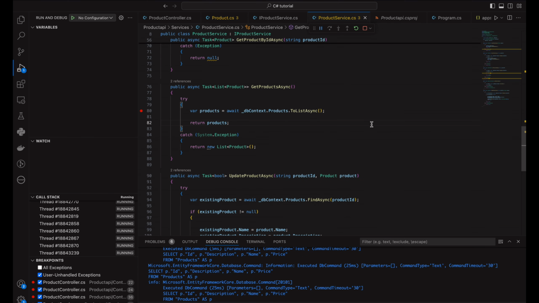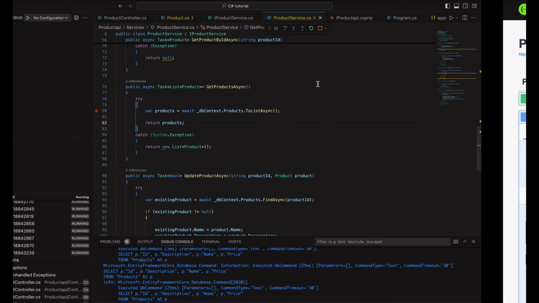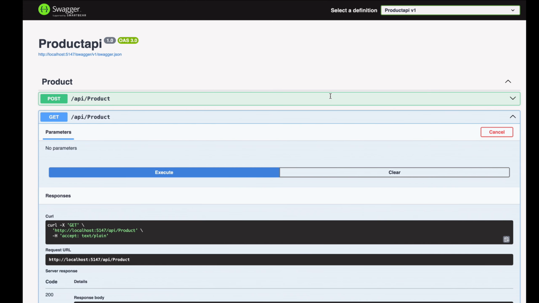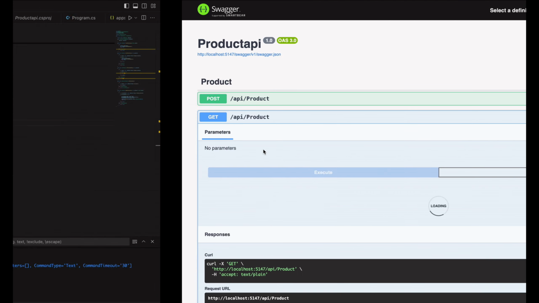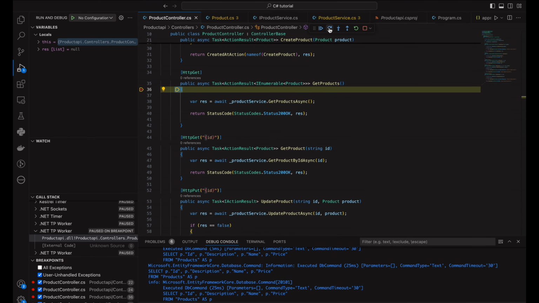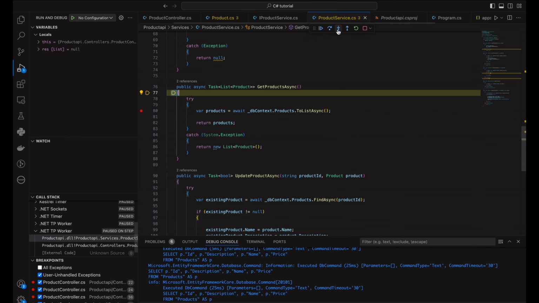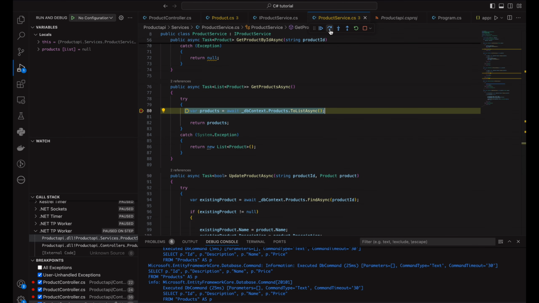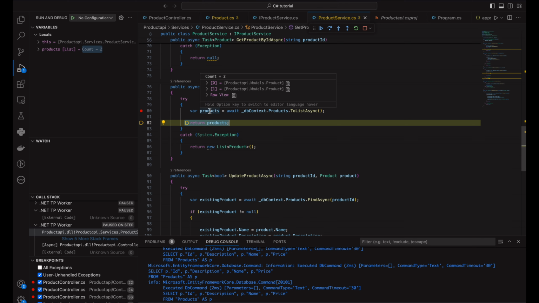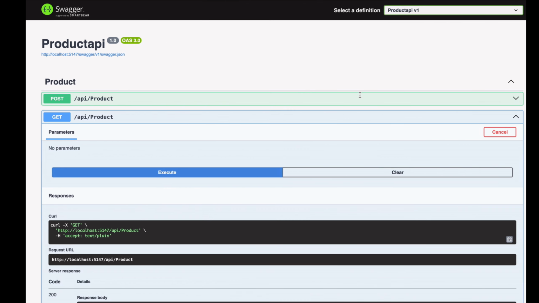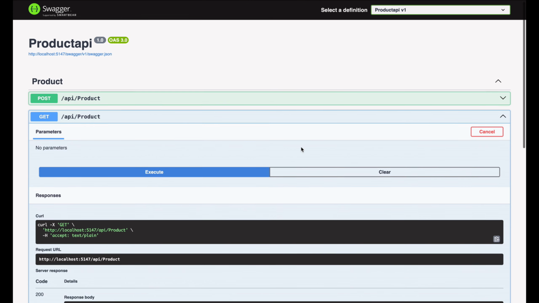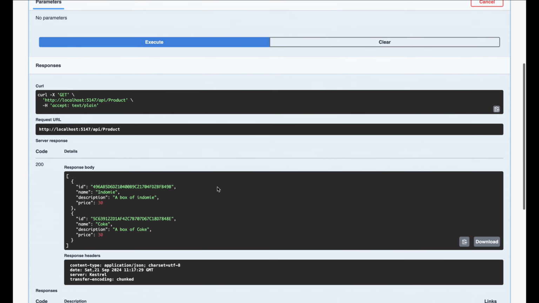So I'm going to run the next endpoint, which will fetch a single product for us. So I'm going to step over. Then you can see the product values populated in line 80, right? So back to our database, we can see the whole product list here too.